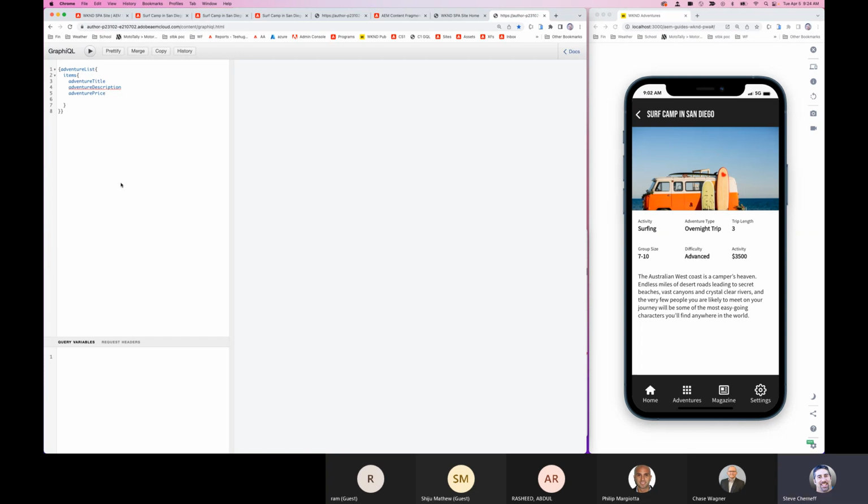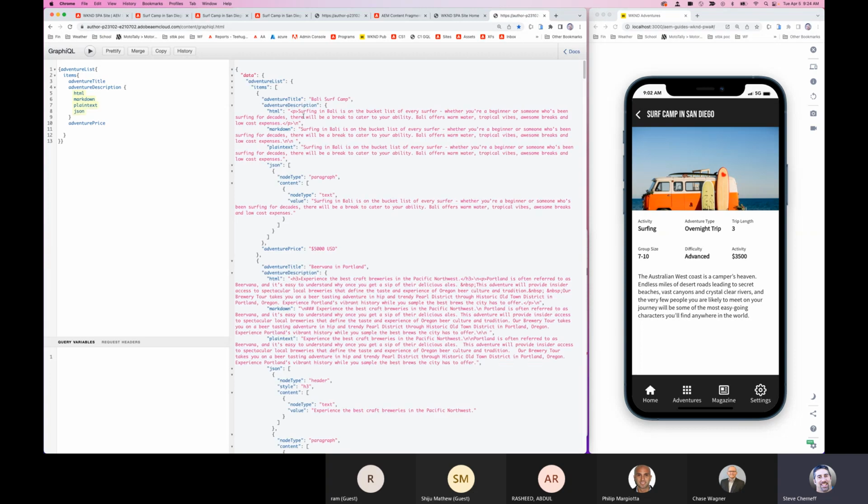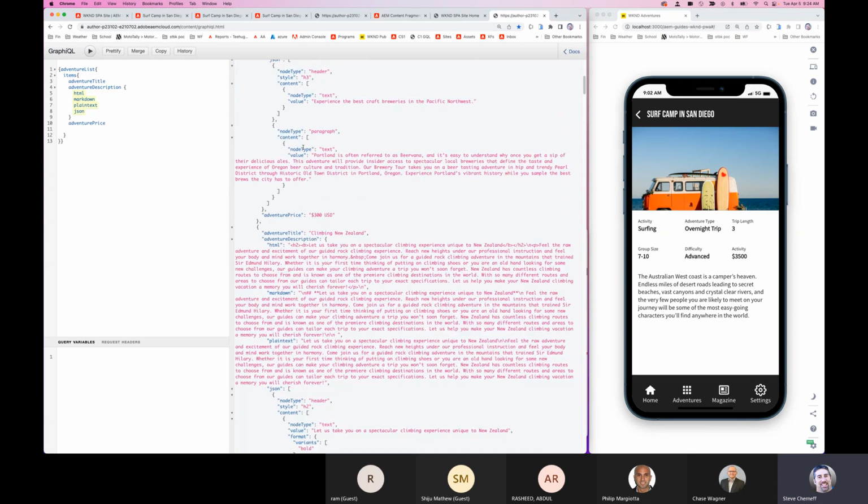Instead of having to gather all of the content about a specific node or a specific model, I can just say, hey, I want the title, description, and price, right? And you can run these queries and get a look at the return and make sure it's what you want.